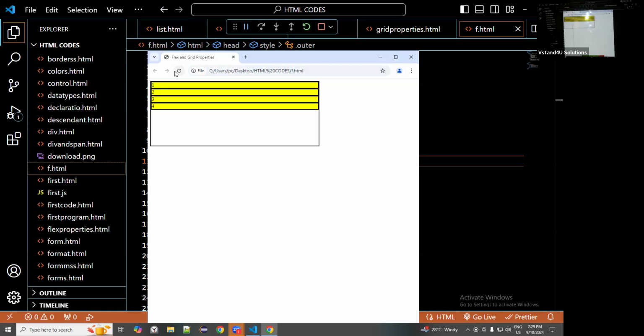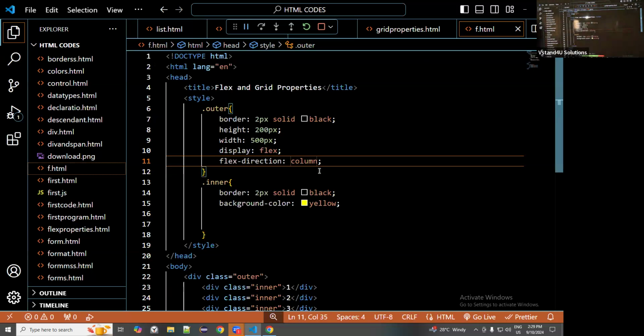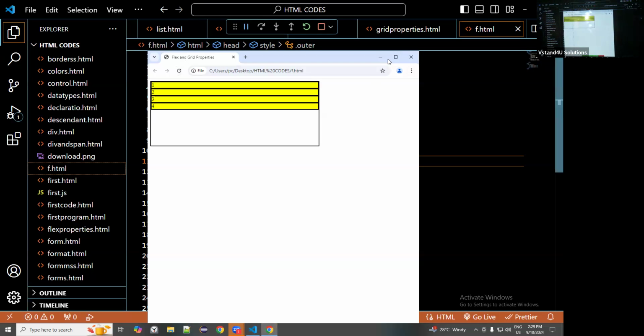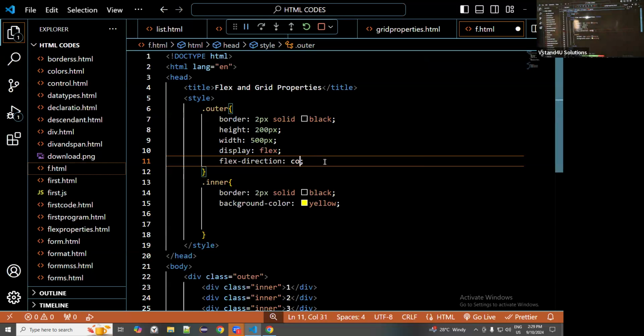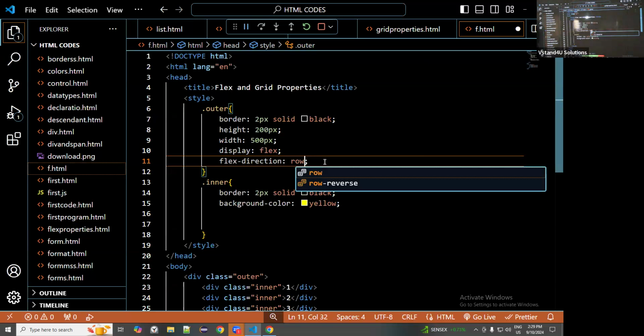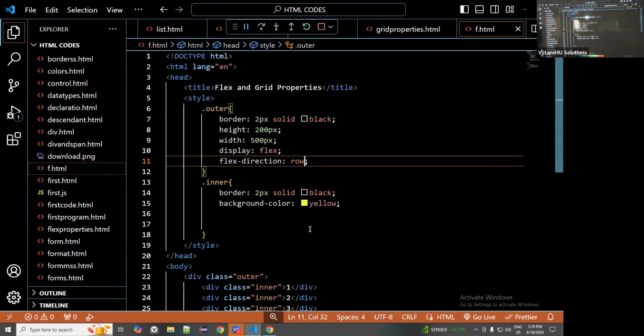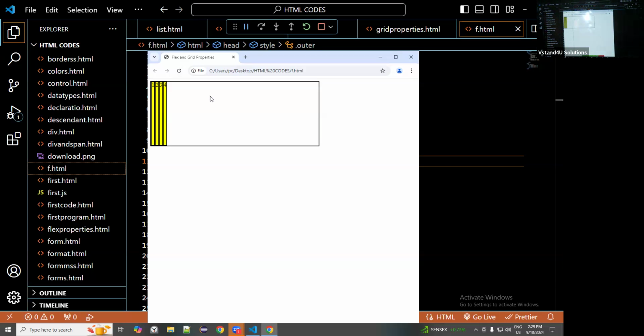Now I want it in the form of rows. So I will give it as row. Now I'll save this. Guys, it's opposite. Rows will become columns. Columns will become rows. Clear? Done with this?